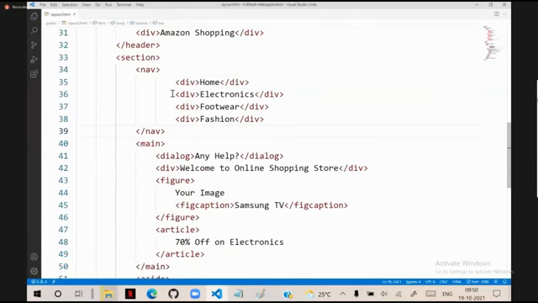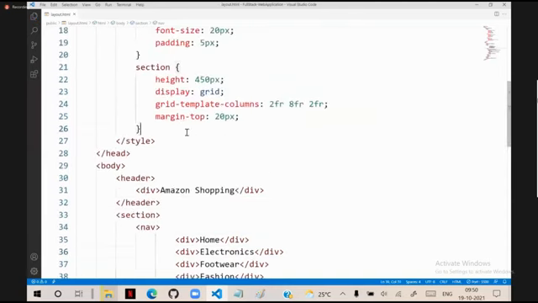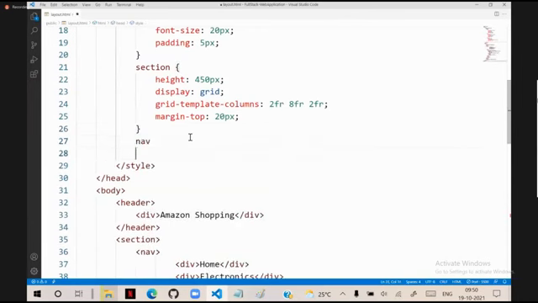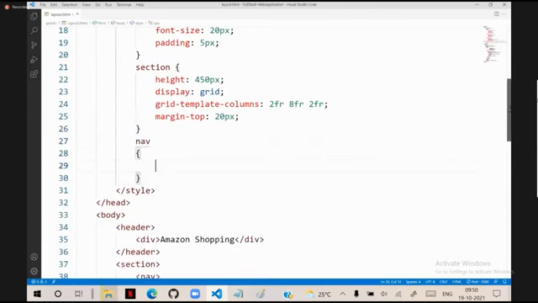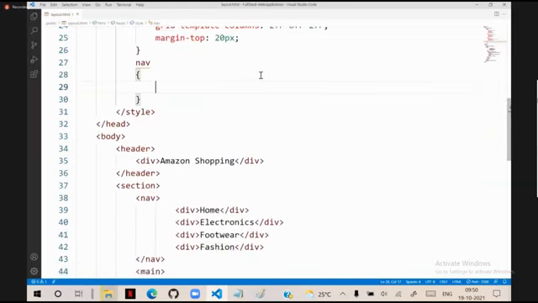Then what we can do is we can write like this. If I write nav now, that means it will apply the effect to the entire navigation area. But I want to apply only to the divs inside nav. Then we have to use nav space div. This indicates that it will apply effects to the div which is present inside nav. For example, if I give nav comma div, then it means nav and div. If I give it like this with a space, it indicates div inside nav.